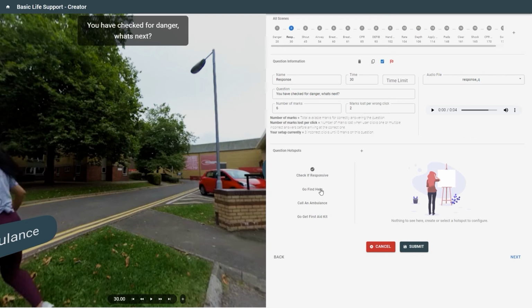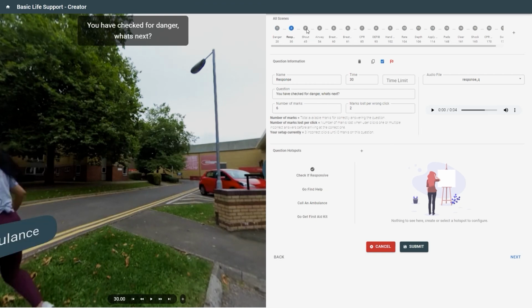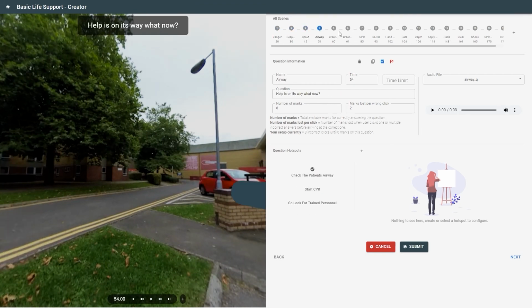You can see that we've got the hotspots on the left-hand side at the bottom. And as you click through, you can see the scene moves forward and the hotspots are all different in each one.